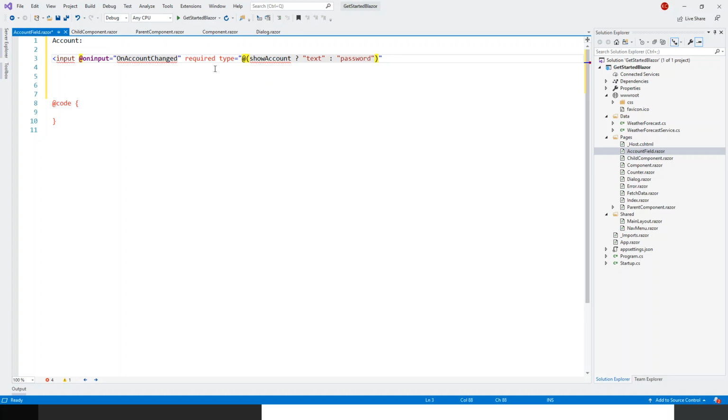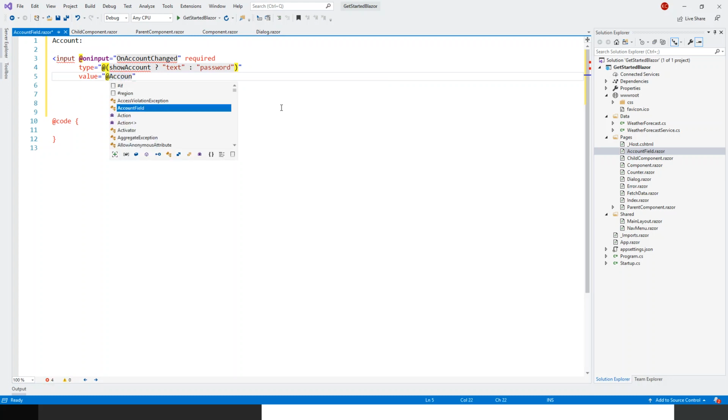Actually this is type and this is required. This is a validation that this is required. Then the value is taken from a parameter, @Account, the field Account, because the @ sign means C# will evaluate it.